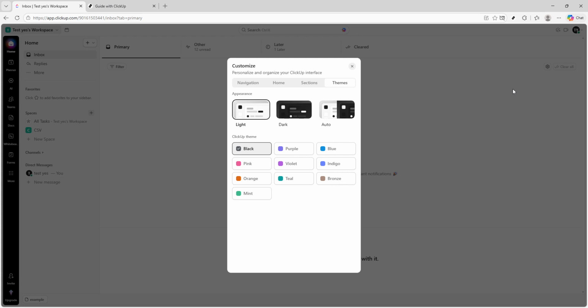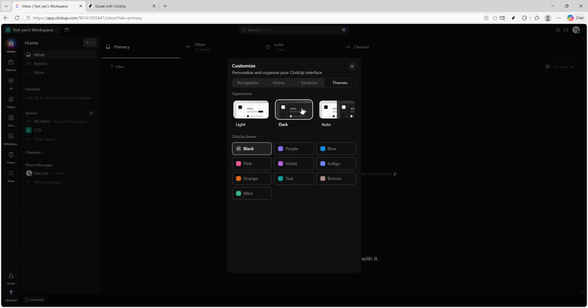Now, choose Dark. Click the Dark option, and your interface will switch immediately. You'll see background surfaces deepen to charcoal or black, text shift to lighter tones for readability, and borders and dividers adjust for better contrast. The change is applied across your workspace, not just in Inbox, so when you navigate to tasks, dashboards, or docs, the theme follows you.